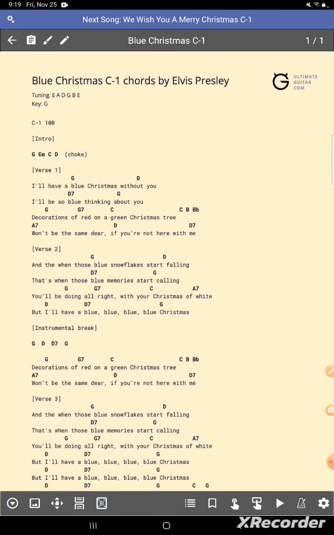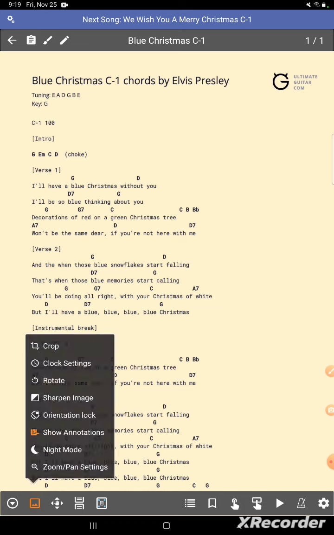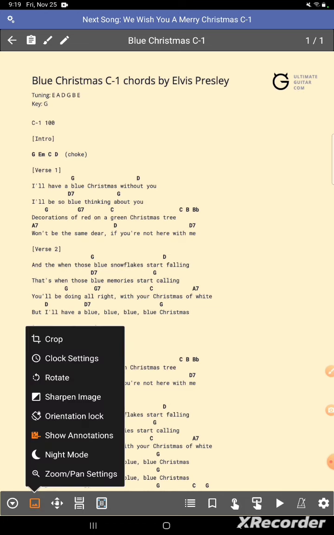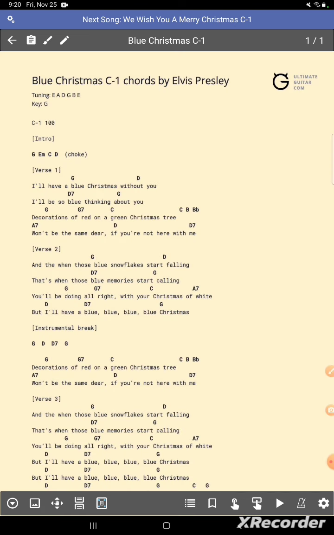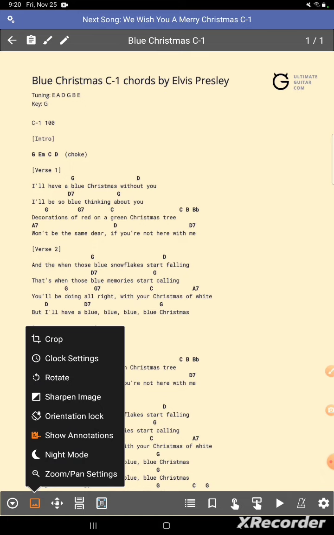So the next thing I want to talk about is the next menu over, second from the bottom left. The only thing I use in here is the crop, and I don't use that, but if you want to manually crop, you can go in there and crop your page. For instance, I could crop out everything other than just the words and the chords, and that would make it bigger on the screen. But again, I don't use that. There's a quick hit for night mode. You can turn on night mode if you want, then turn night mode off. And that's pretty much all I use there. You can sharpen the image, rotate. I don't use any of that.